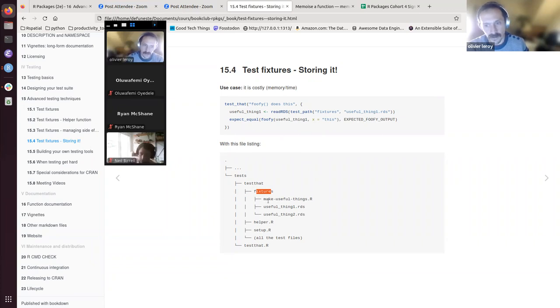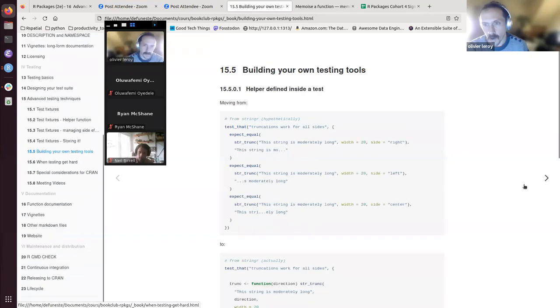Maybe the useful thing is how you make this R binary stuff, this RDS stuff. Then you have it ready for when you change your test. And that's it. Now you test Foofy and compare it to the useful thing that you have produced. You specify a path, you just use a wrapper for it. So this is the easiest way I feel you can do it. Okay.